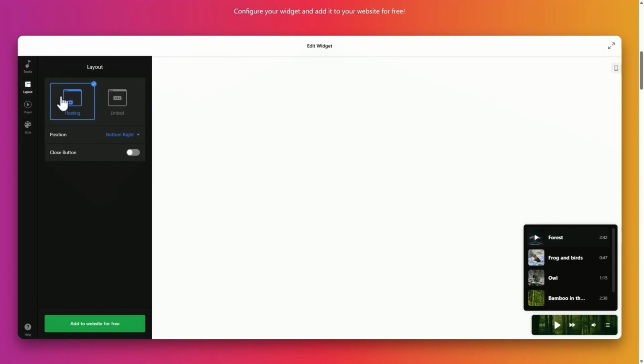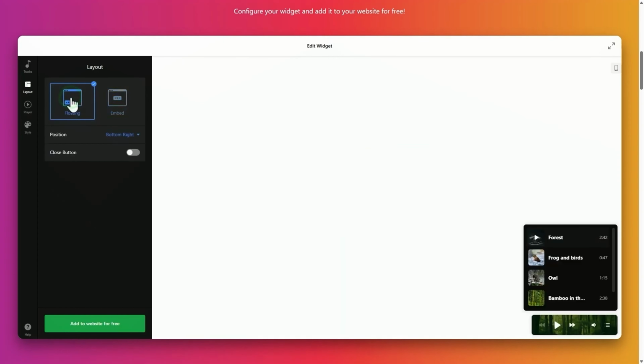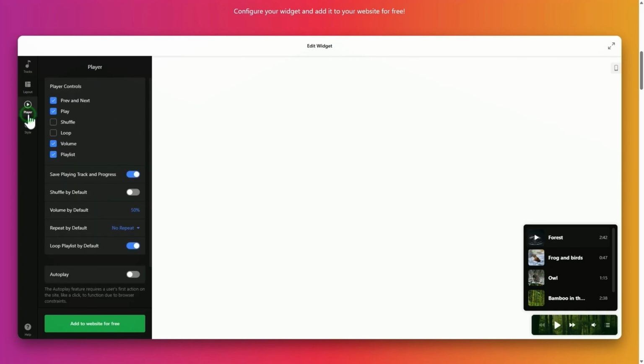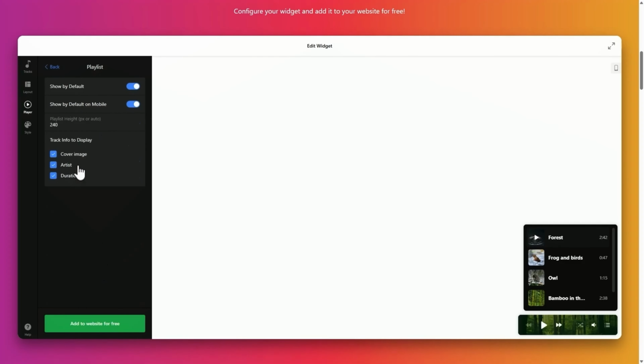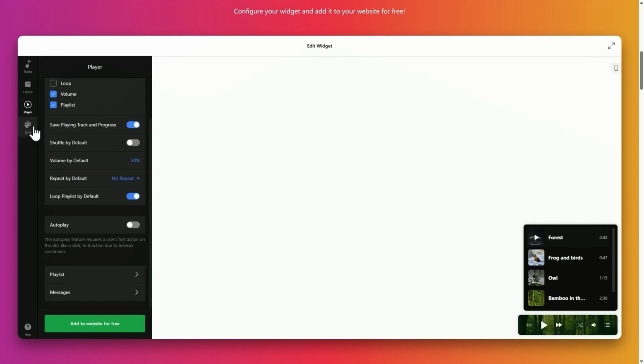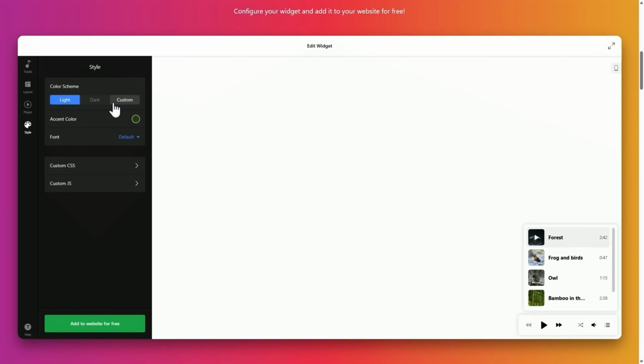Choose between embedded or floating layouts and customize the player's position and mobile behavior to create a seamless user experience. Customize the player controls, enable extra features, and set default playback options for your audio tracks. Customize the colors, background, and fonts of your audio player to perfectly match your website's design.